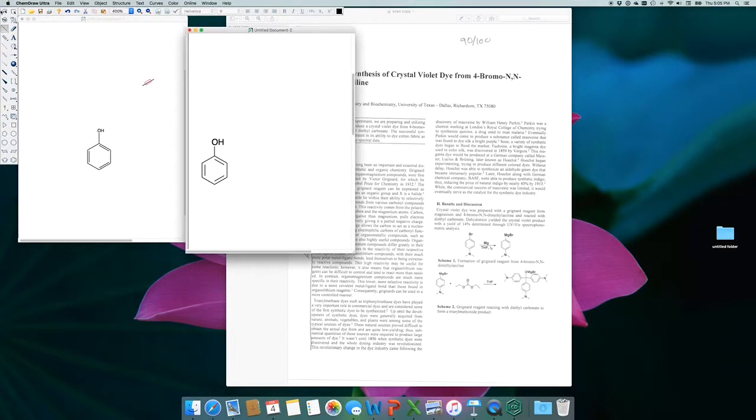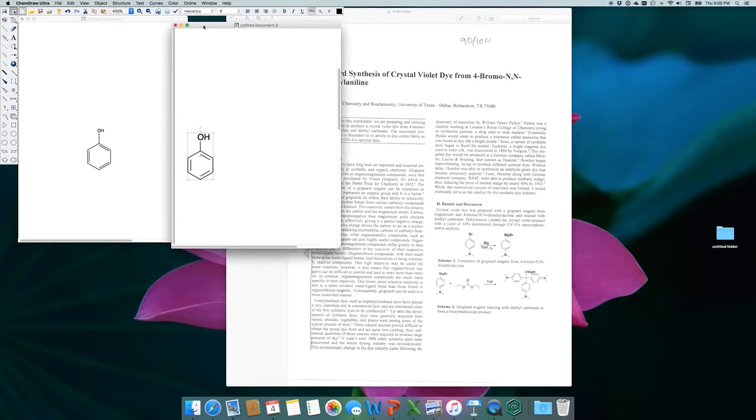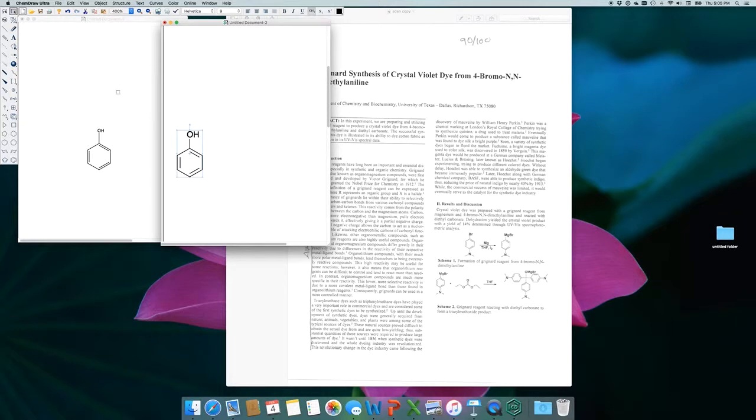It's not even comparable. For some reason, the default ChemDraw format just doesn't look as good. So go with this, go with the RSC.